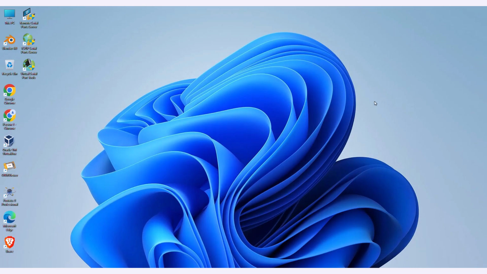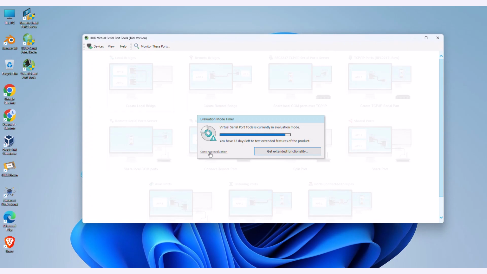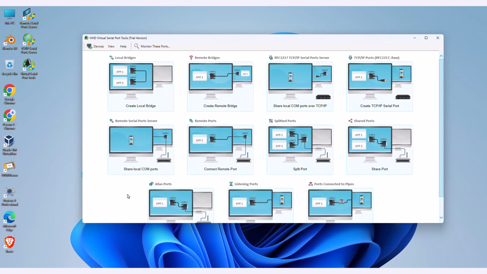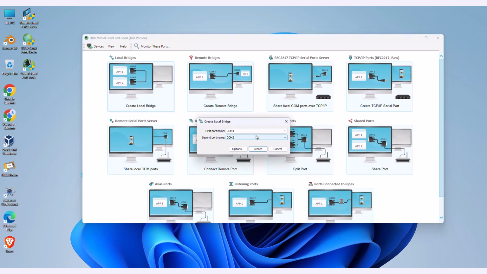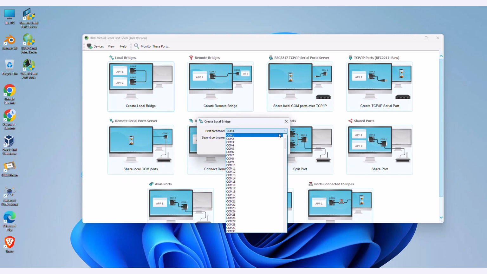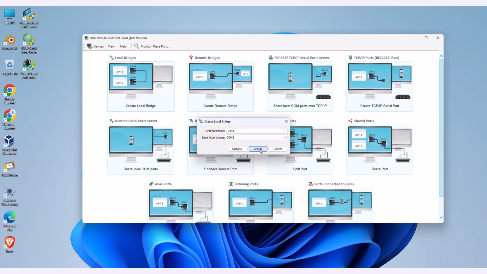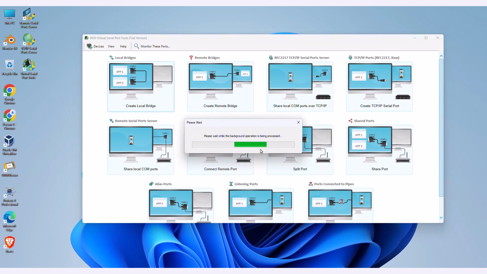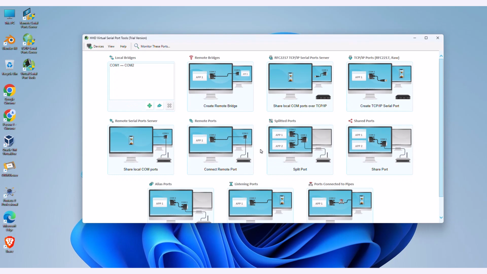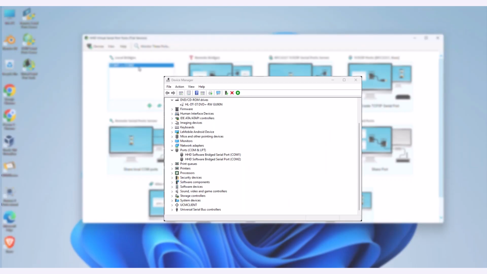Let me show you how to create a COM port using this. This software provides many options for virtual servers or port connections for serial, but we only use the local bridge connection for our apps. Simply click on the Create Local Bridge button. It will let you choose the port names, so I will go with the default port names. When the port bridge is created, you can also view it in the Device Manager.